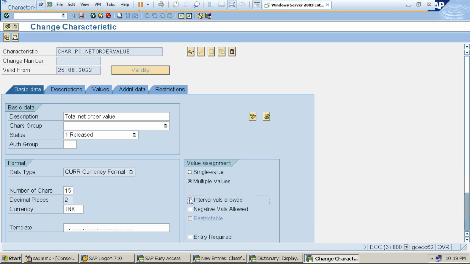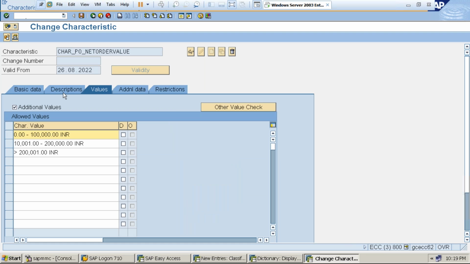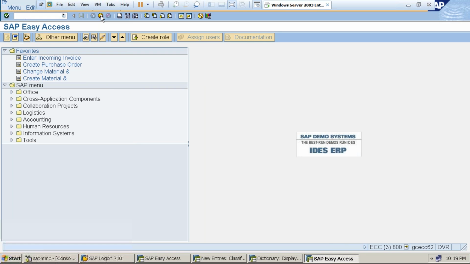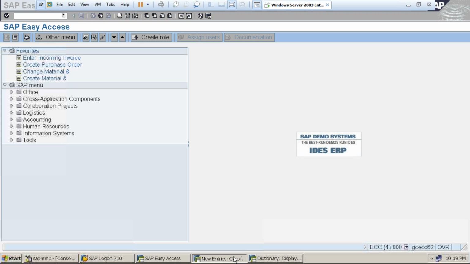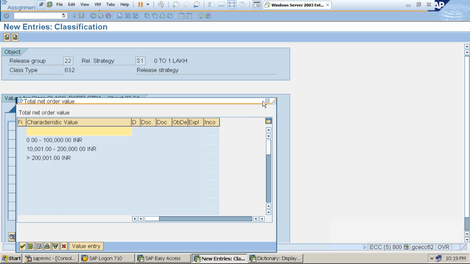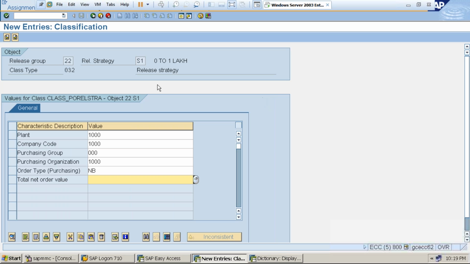Multiple interval values allowed, this we forgot. Interval values allowed. We have taken no additional value here, but one thing is missed. Because of that, that is not appearing. So what I need to do is close this again, because that's not changed. No? So this will not come. So what I will do, again, I'll close this all.